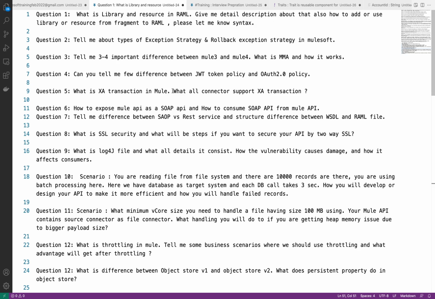So first of all, library is a collection of reusable components in the form of traits and data types. In library we can define traits and data types, and we can reuse them in our RAML in multiple places. Same way, resource type is a collection of methods and its methods, parameters, and its components. So resource will contain any method, its parameter, and its components.